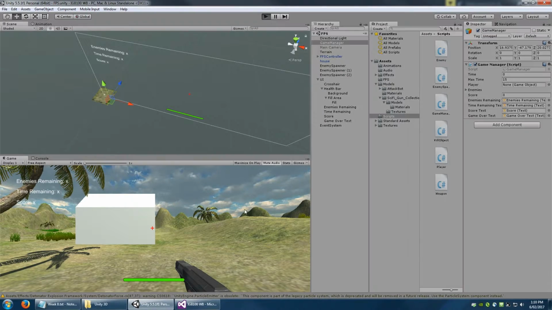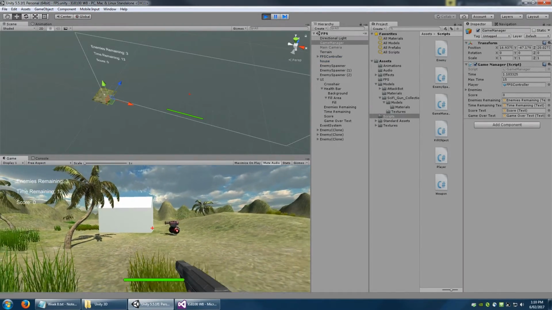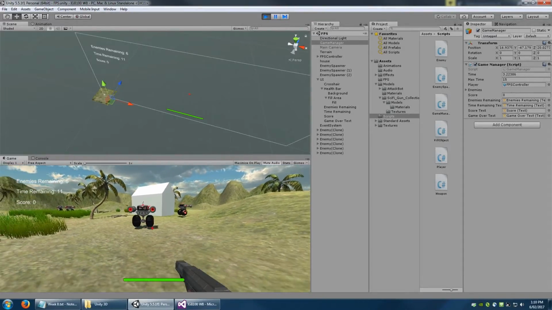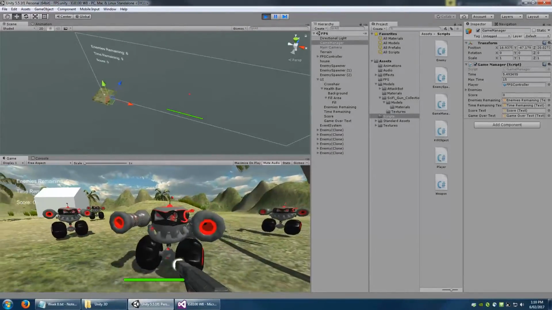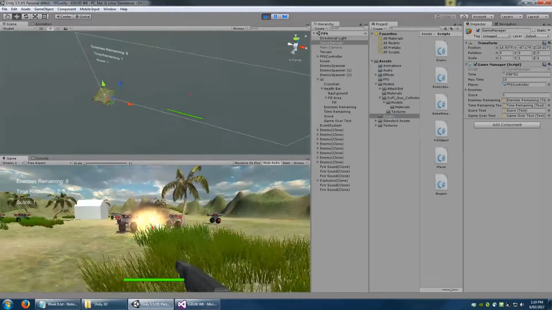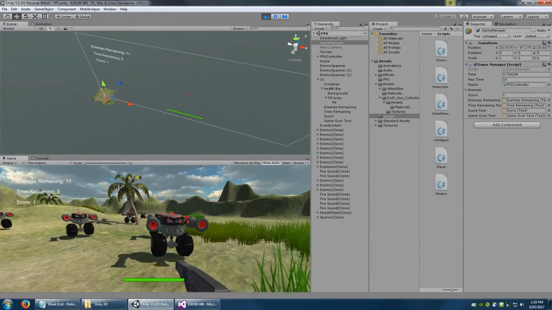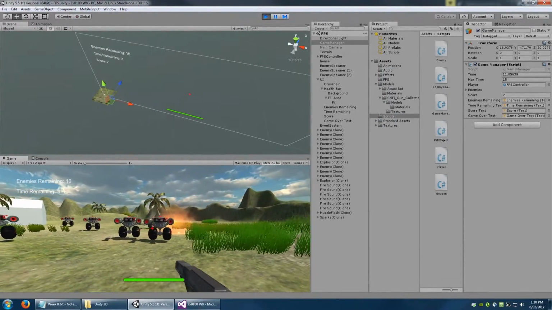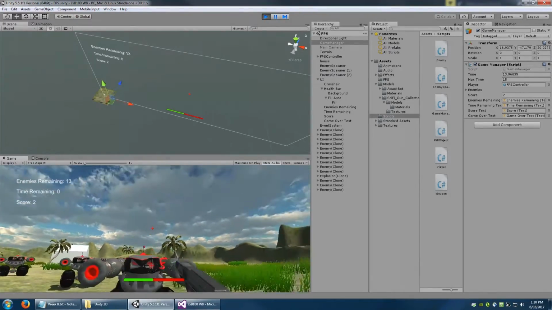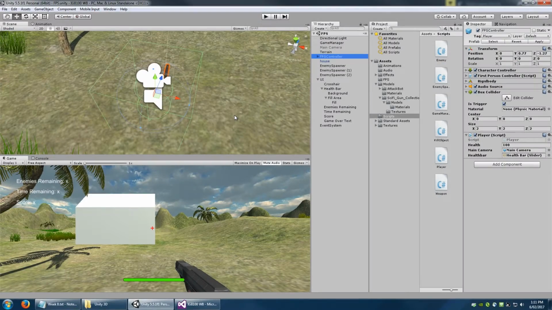If we press play now, those values should start changing. So we have 3 enemies, we have 12 seconds left, we haven't killed anything. If I just kill this thing, we now have a score of 1. Perfect. Looks like our game UI elements are working quite well. Okay, so our UI is good.